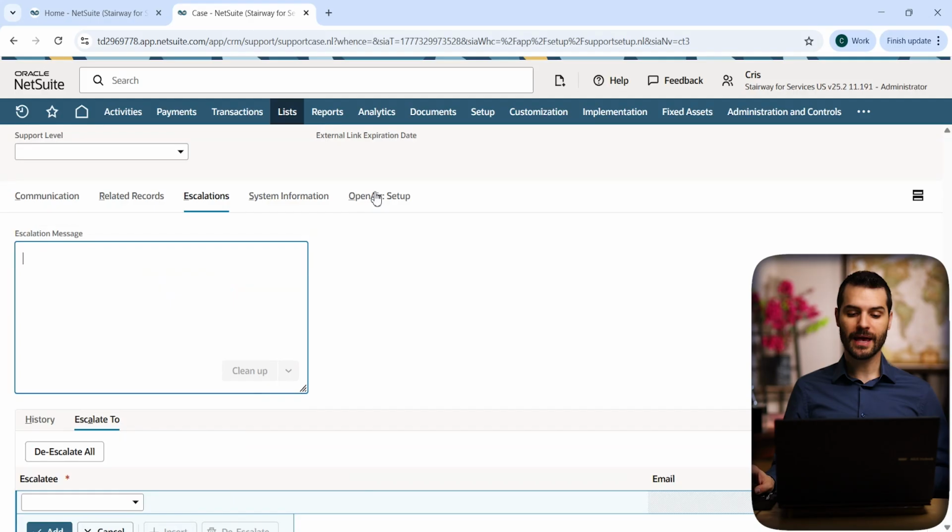And the last tab we have over on the right here, Open Air. This is also known as SuiteProjects Pro currently. So if you are tying SuiteProjects Pro, which used to be known as Open Air, that projects element, to your support cases, then you would be able to go into that tab and connect up any relevant information. So that's really the basics of the support cases themselves.